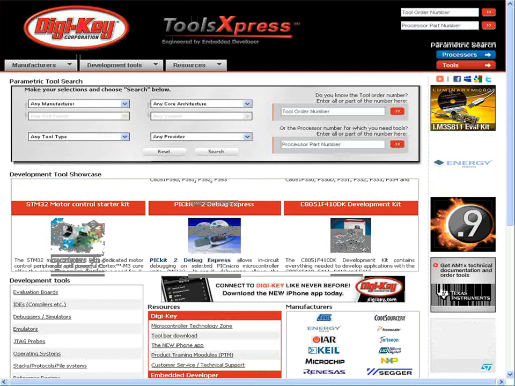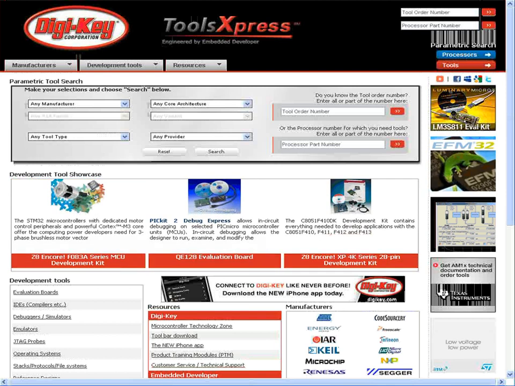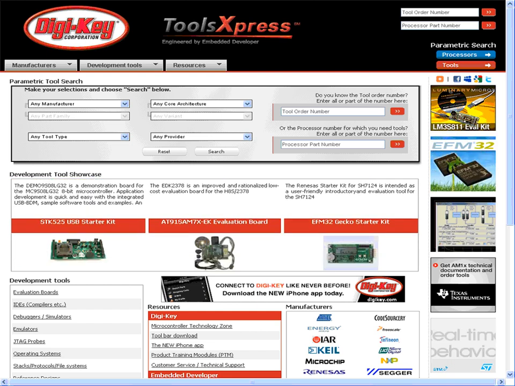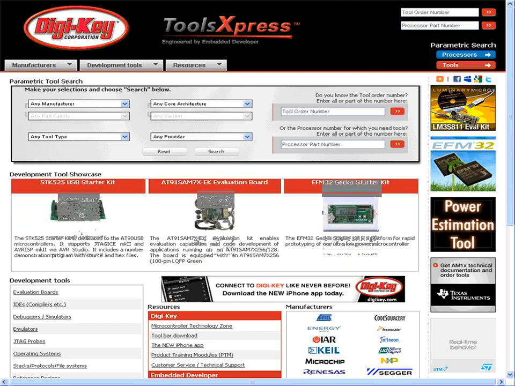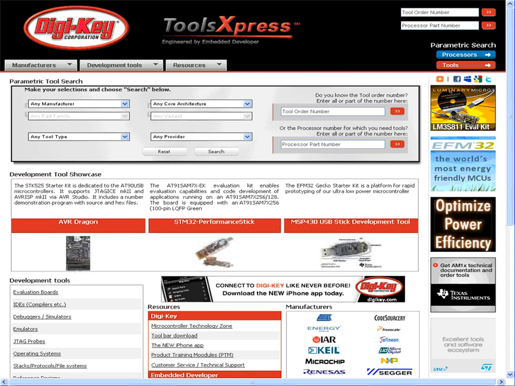I'd like to take a few moments to demonstrate the capabilities of the new parametric tool search on Tools Xpress. There are four basic methods for finding tools on Tools Xpress, and I'd like to go through them very quickly.